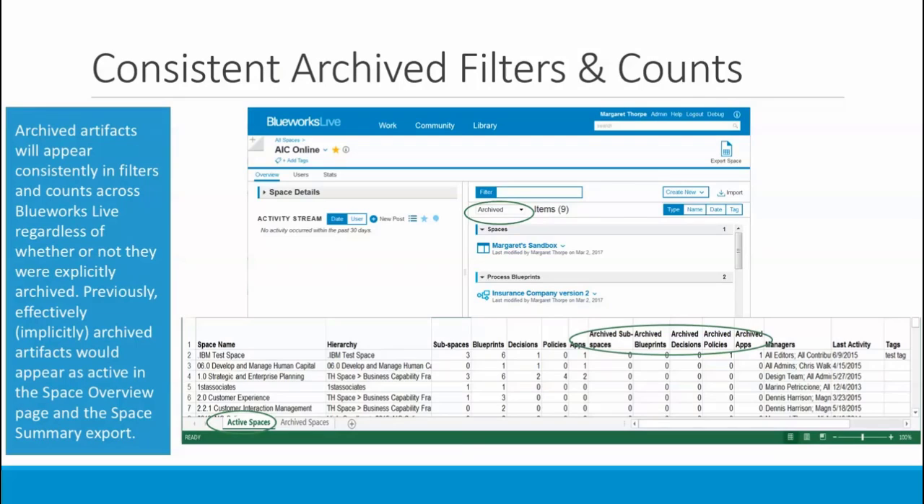Now, for those of you that use the active archived filter, typically admins, I guess, that are trying to clean up your accounts and delete archived artifacts, you'll find that the filters work a little differently now. Previously, there were some inconsistencies in Blueworks Live in how archived artifacts were displayed, depending on whether they had been explicitly archived versus implicitly archived.